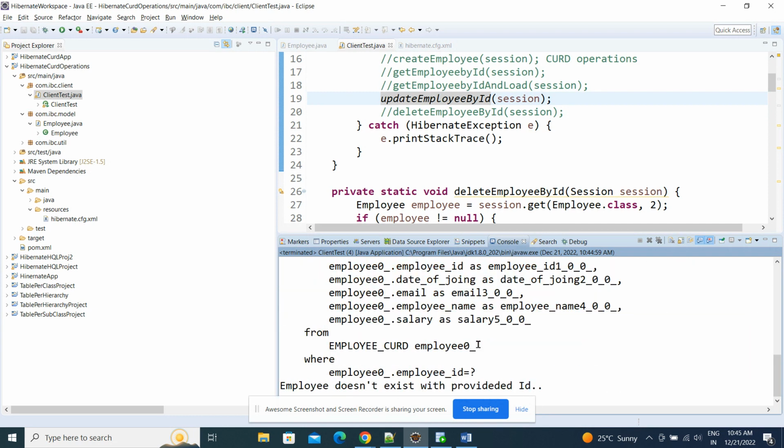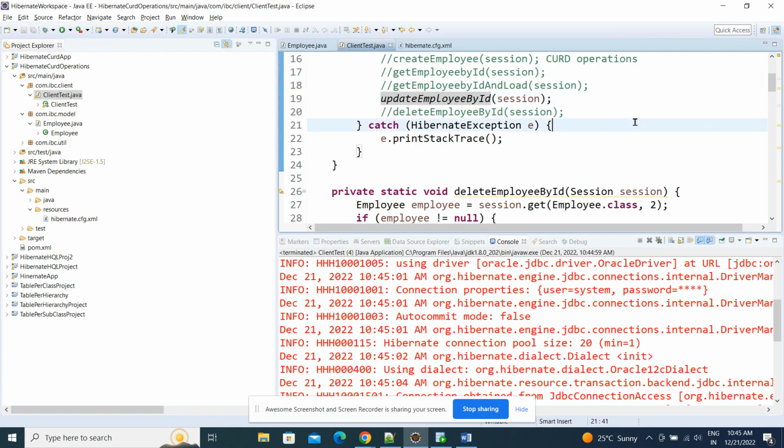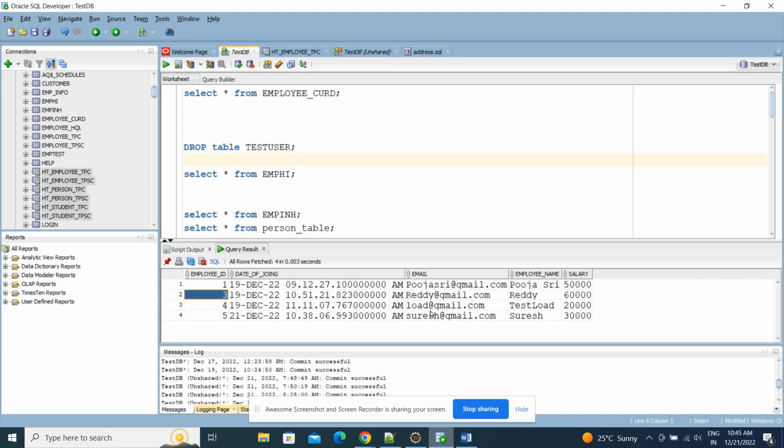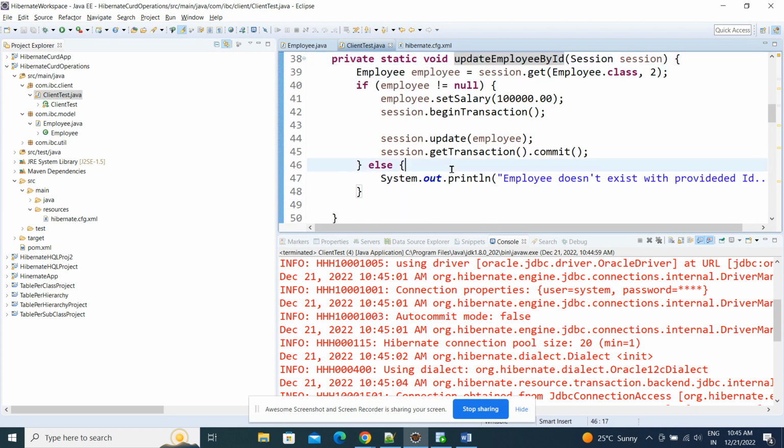What happened? Employee ID does not exist. Which employee have we given? Employee ID 2. Now let's go and see. Oh, employee ID 2 might be deleted. Let's go for employee ID 5. See, guys, did you observe that this employee ID is not there? That is the reason it is giving this. But in case of the load method, if you are using it, it will throw the exception. Now let's change it to 5.